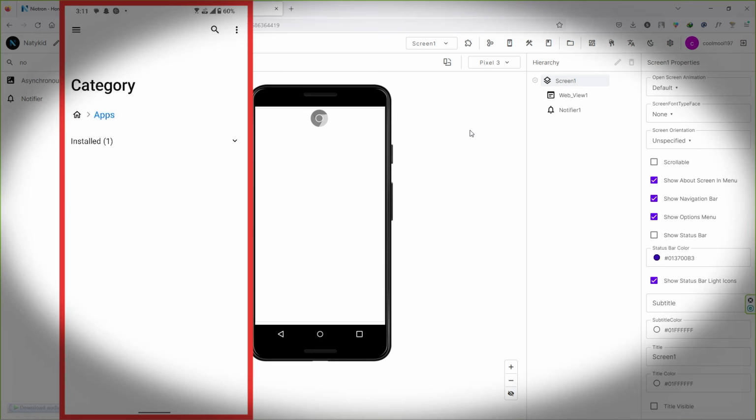Now it's time to move on to the next step. In this step, we are going to publish this app on the Google Play Store.